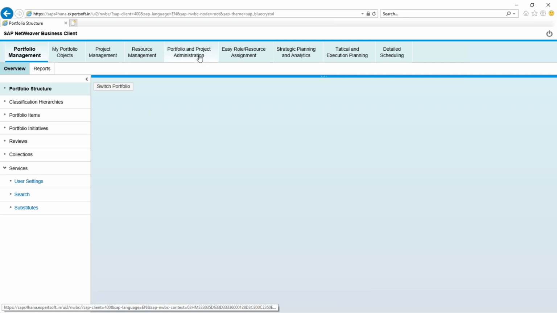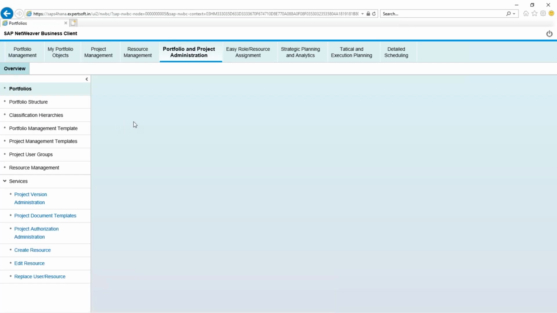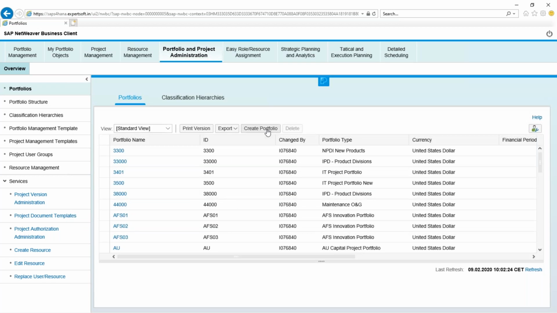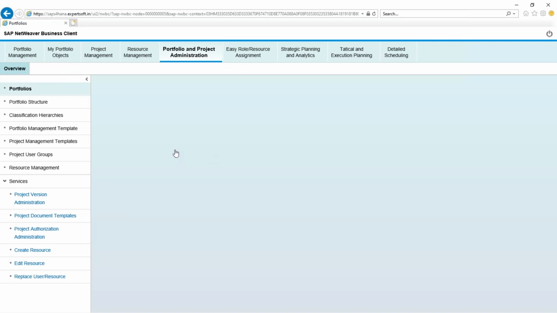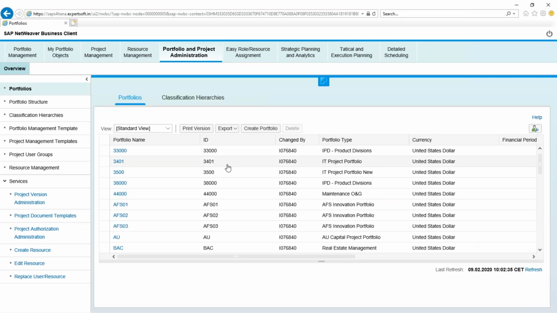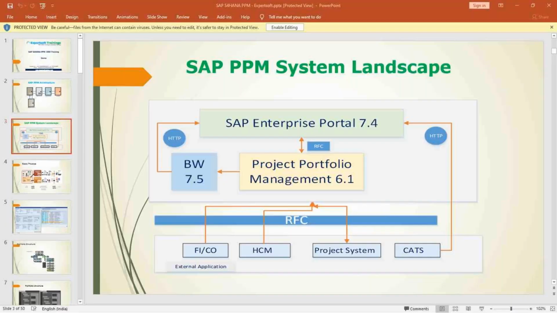Let me go to administration and try to create a portfolio. Before that we have to define portfolio types. First, we need to set up the portfolio type. So let's discuss these things first without jumping the gun. Let's start from the basics. The system is now working, so that is great.